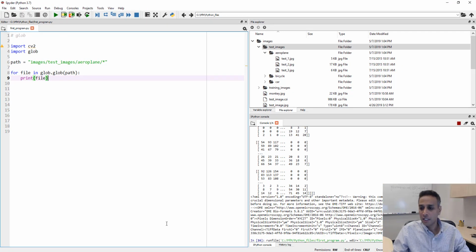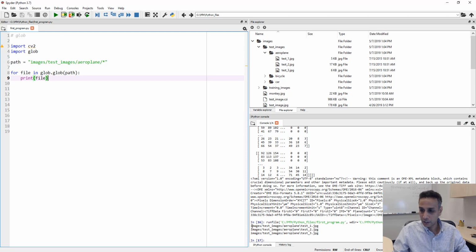Okay, when I run this, you should see that it actually went through each of the files, and it's giving me test1.2 JPEG, test2, test3.jpg. Okay, we know that it's working fine. It's actually printing the files. But what do we want to do with these files?